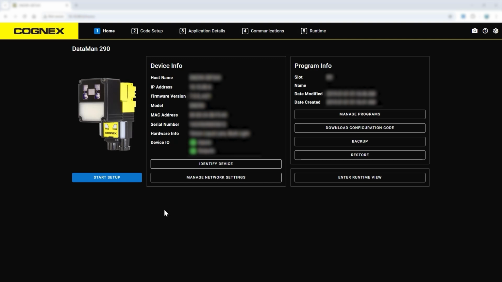This video will walk through a standard application setup on the DataMan web user interface from start to finish. To connect to the system, refer to the product's unboxing video. Once connected to the device, the home screen will be the starting point.